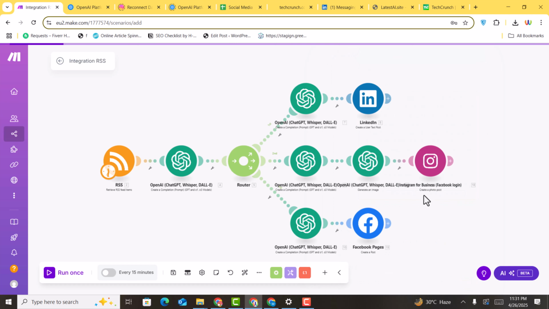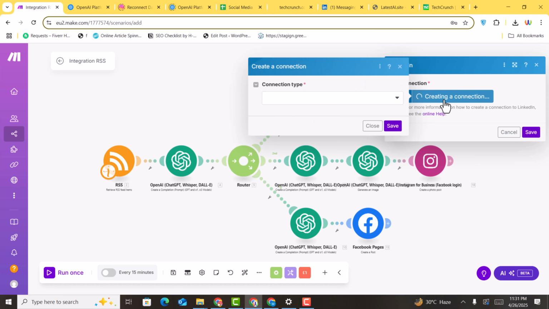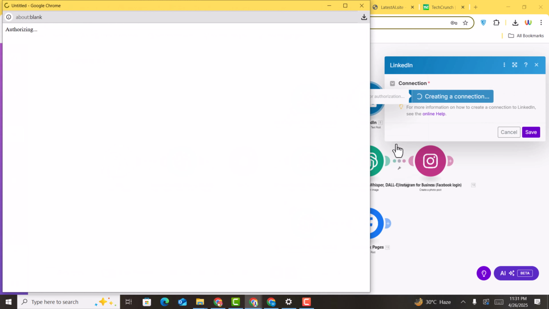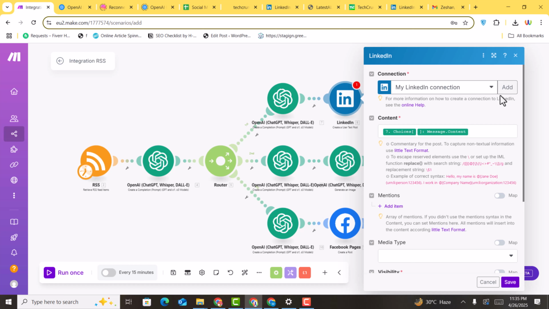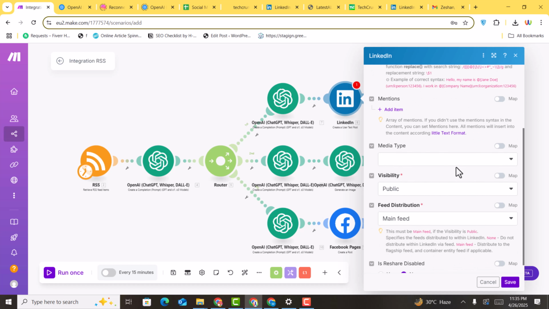So I just click on save, and here just click on this, and here you just need to create a connection with your LinkedIn account. So just click on create, and here you just need to click on LinkedIn. So there you can see my LinkedIn connection, and just click on save. It will connect with your LinkedIn. Now my connection has been done, and here it will write the post on my LinkedIn.